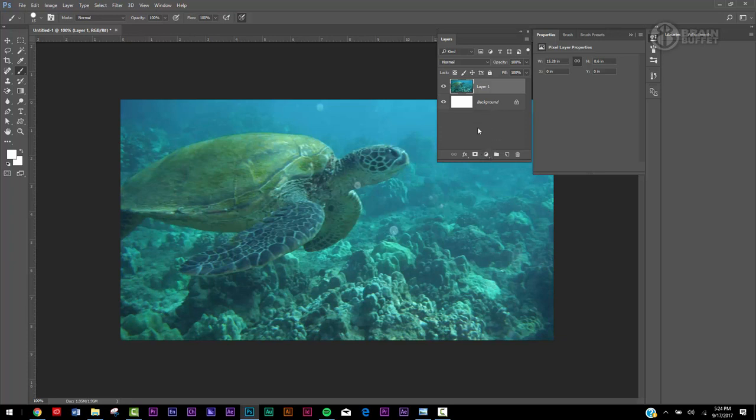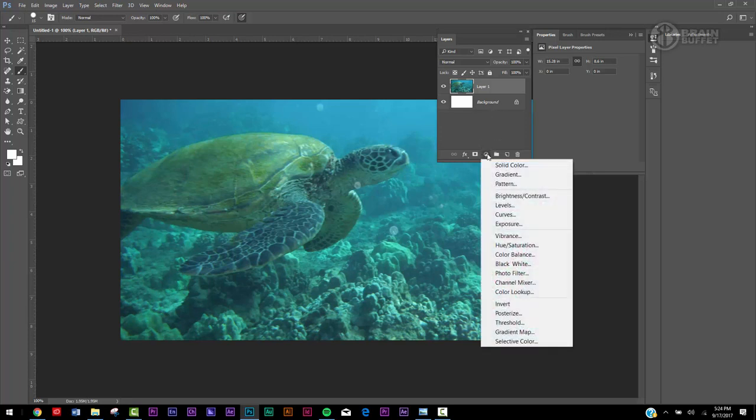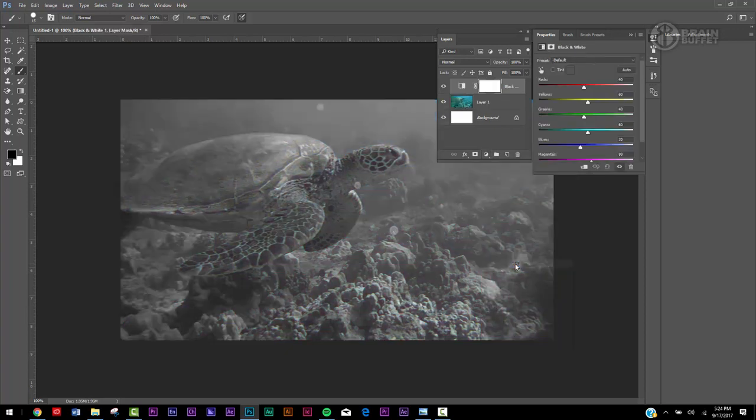All right, so again, here's my layers palette, and I'm going to click on the Tuxedo Cookie or adjustment layer button, and let's play around with the black and white. So I'm going to go ahead and click on black and white. And first of all, you'll notice in the properties, you've got all these different color sliders. And the image went to black and white.